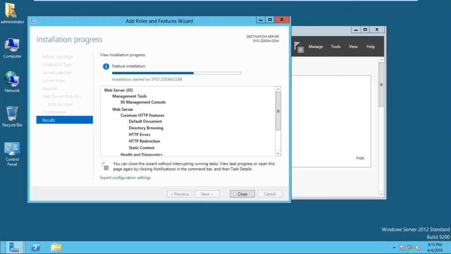So write down the next lab heading. Our next lab heading: creating HTTP website. Okay.